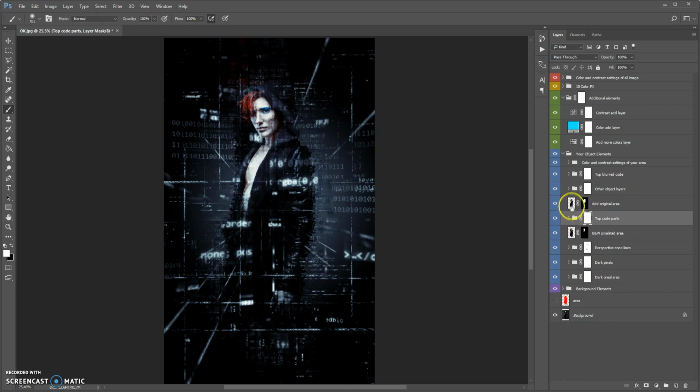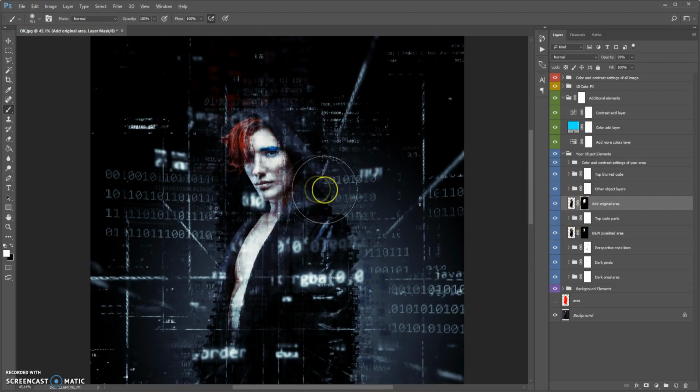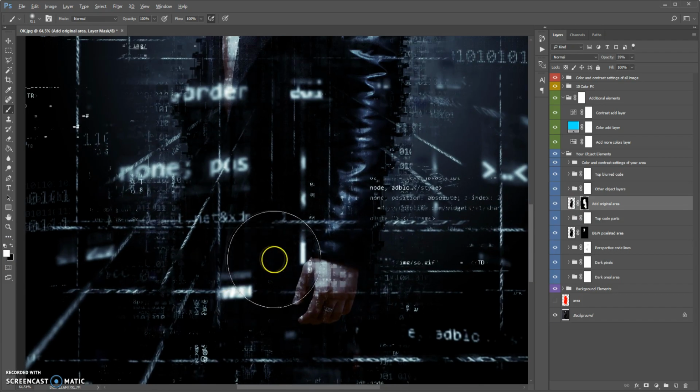The next layer, it's a very important layer. It's your original area. And if you want to show more details from your original area, just select the layer mask. To make visible these details, just select the brush tool and white color and paint where you want to add these details. If you want to erase these details, just change the color to black and paint again.